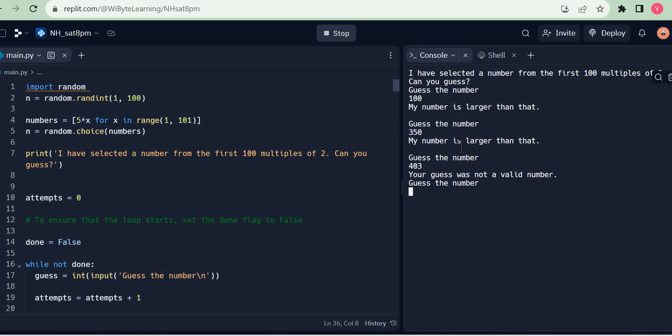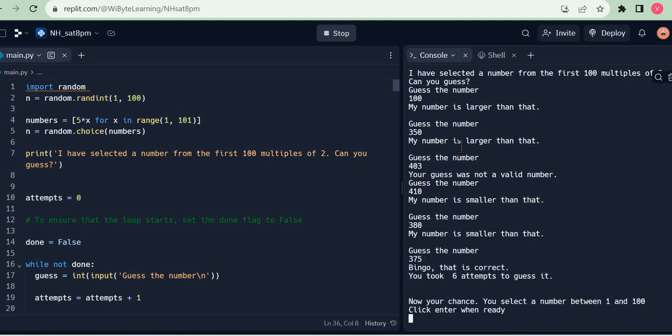Your guess was not a valid number. Well, actually, I think a better message is to say your guess is not valid instead of saying not. It's a valid number, but not a valid guess. So I say, okay, let me be more careful. I say maybe I'll try 410. Number is smaller than that, so it's between 350 and 410. So I try 380. Smaller than that, so I say 370, say 375, and it indeed was 375.